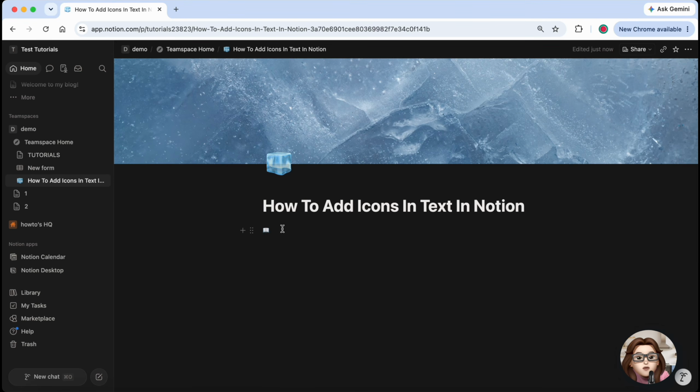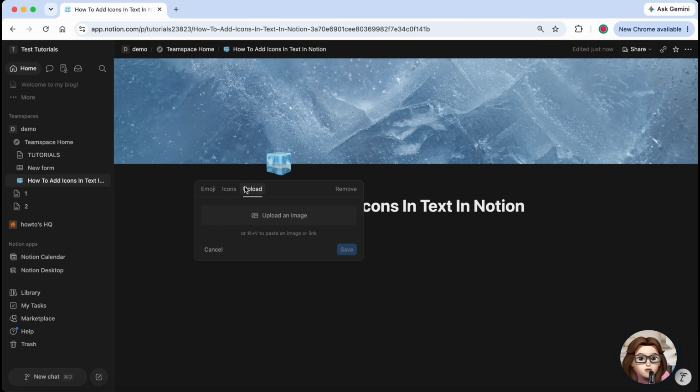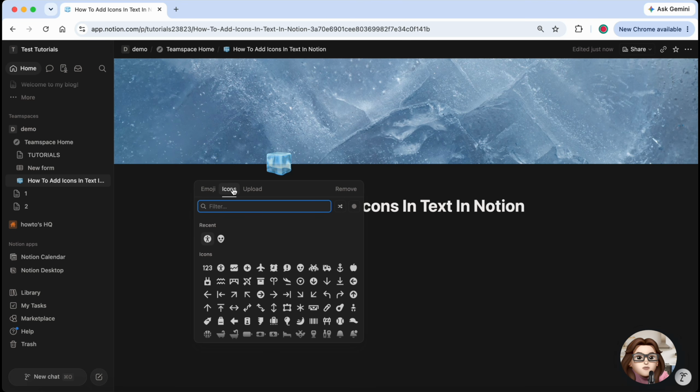If you want a custom look, upload a PNG, JPG, or SVG image to use as your page icon. This is a great way to personalize important pages or match your workspace branding.